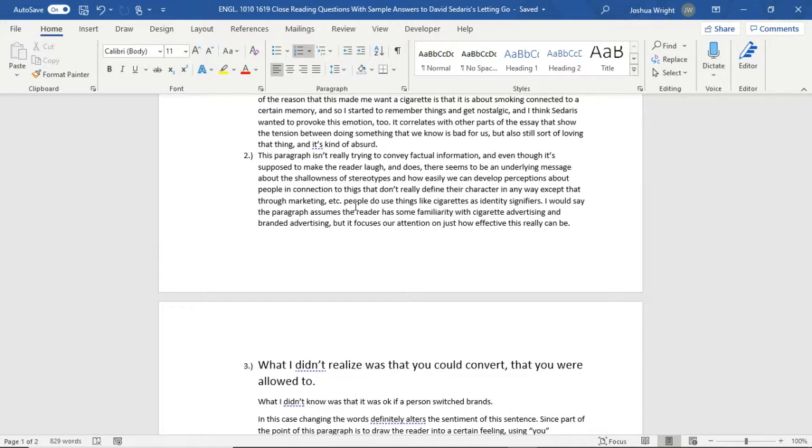There seems to be an underlying message about the shallowness of stereotypes and how easily we can develop perceptions about people in connection to things that don't really define their character in any way except through marketing, etc. People do use things like cigarettes as identity signifiers. So you can see, again, these thoughts aren't fully developed. I'm just marking them down, mapping them out, putting down kind of road signs, as it were, to pathways of thought that I can follow later if I wanted to come back and develop them.